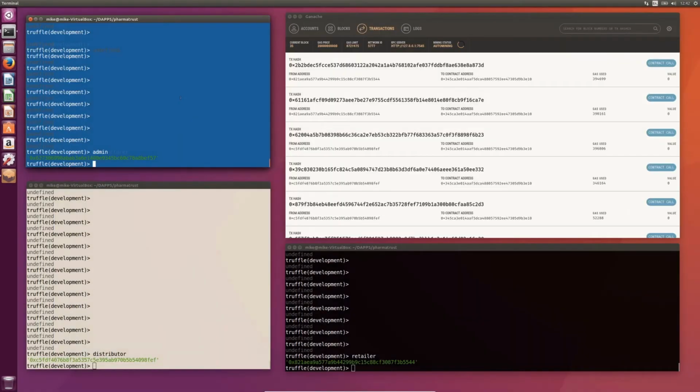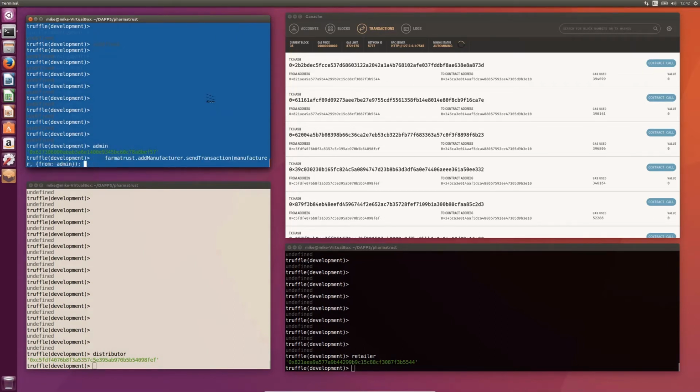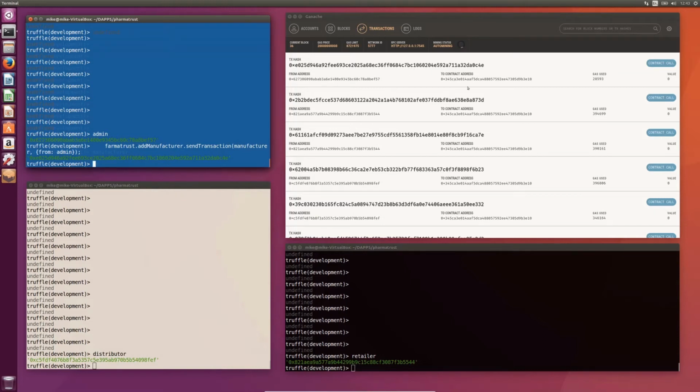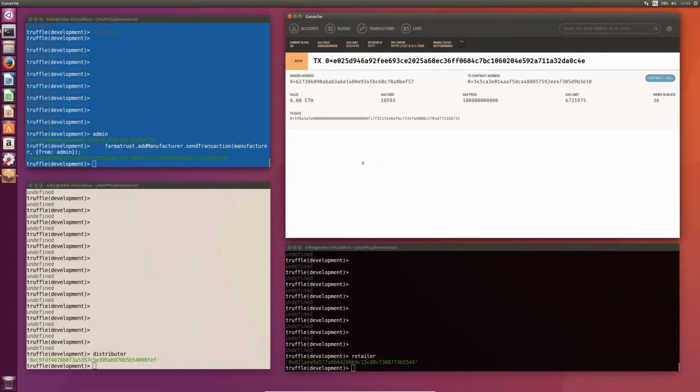To do so, the admin must call the add manufacturer method of the smart contract. When that method is invoked, we see a transaction ID produced, and we see that very same transaction registered and mined on the blockchain here in the upper right-hand corner.